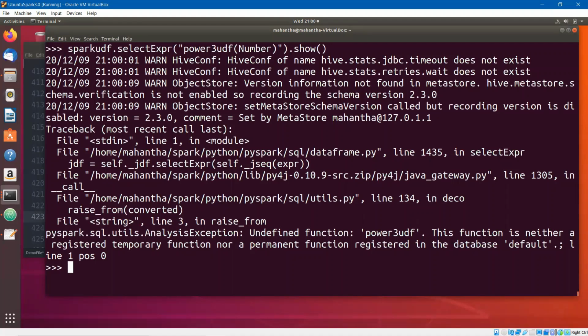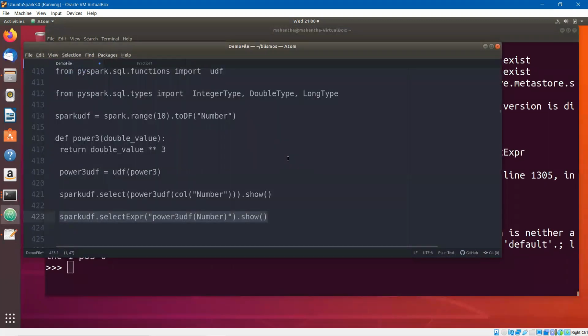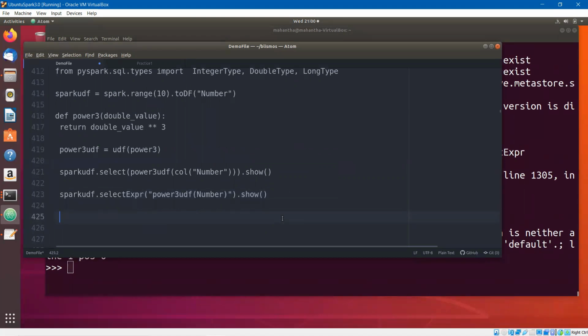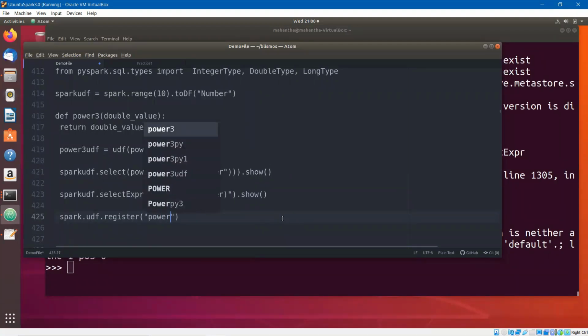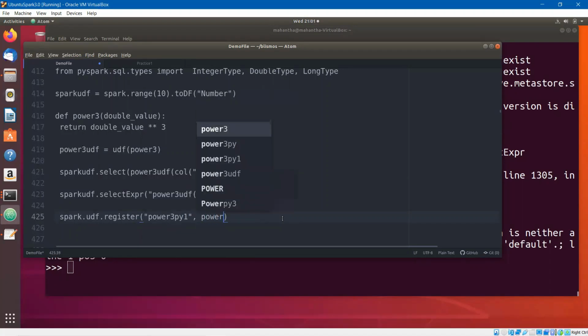What we got to do is register it. To use this as a function as a part of an expression, we have to register it as a part of the SQL. How do we do that? Very, very simple. spark.udf.register and then give the name of the function, power3py1, and then give the function power3, and provide the type. I'll provide DoubleType. Go ahead and use this.